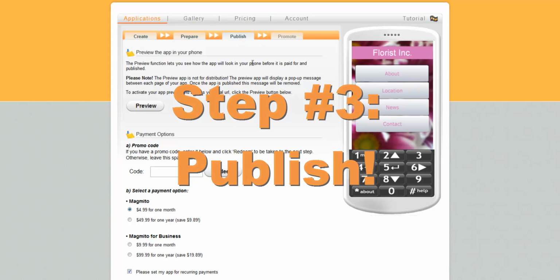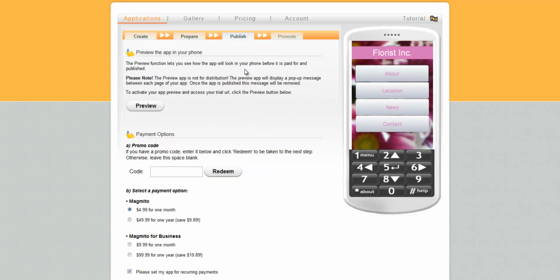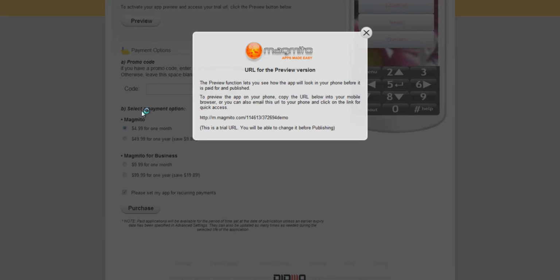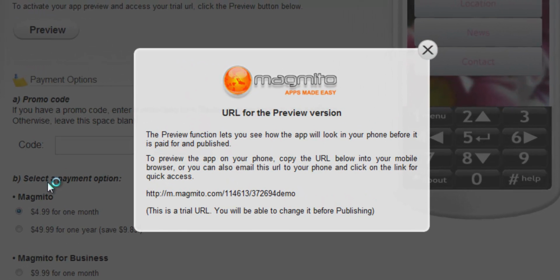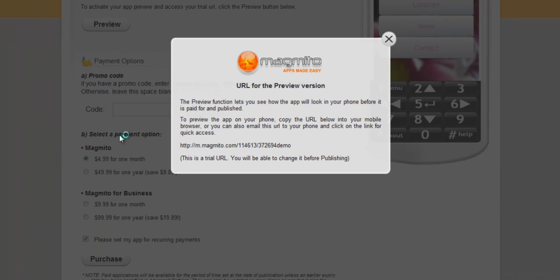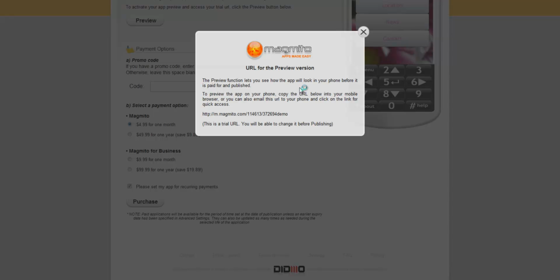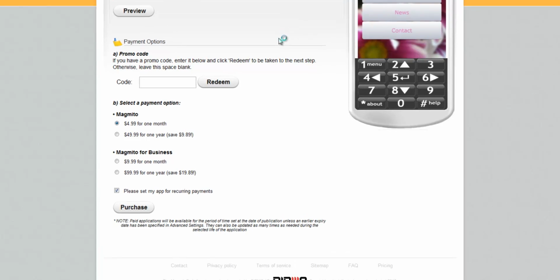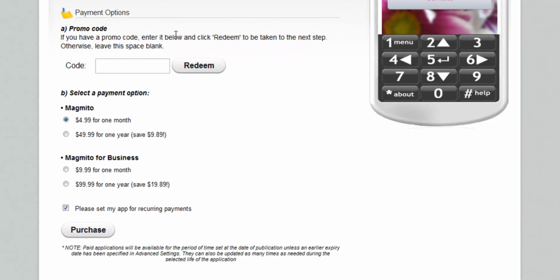So you've prepared your application for publishing. Now it's time to test what you created on your phone or the phones of your team. Take advantage of Magmito's free preview. After selecting, just copy the URL shown into your phone's browser or send it to any mobile device via SMS or email. Remember, the preview is for testing purposes and contains a pop-up message between each page of your app.